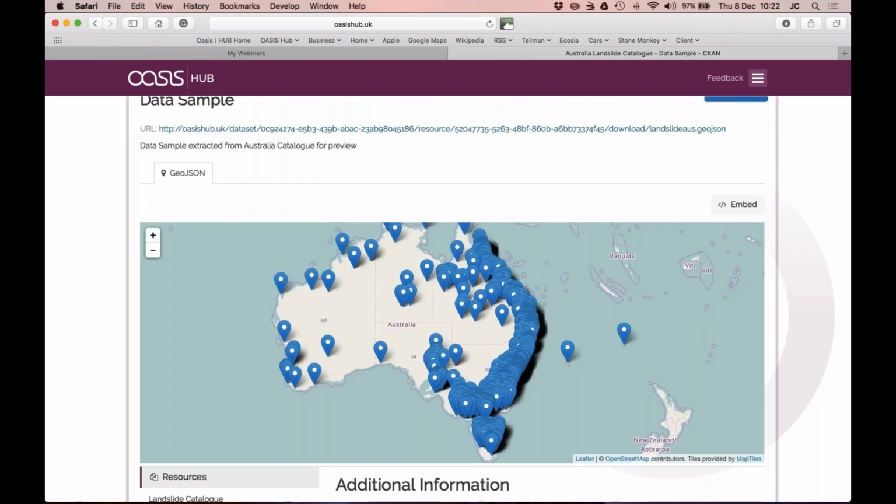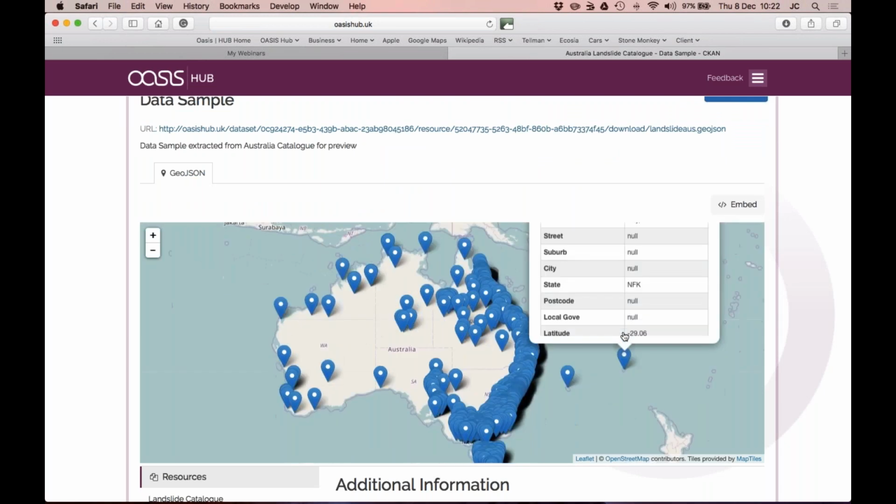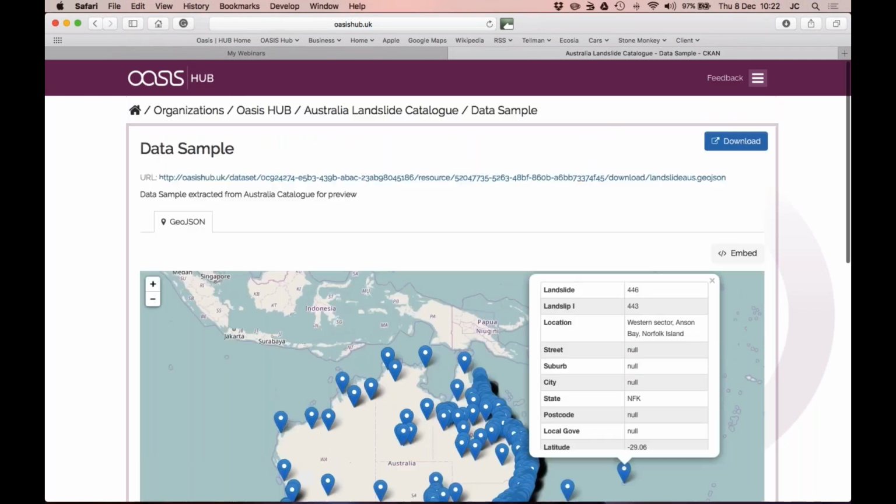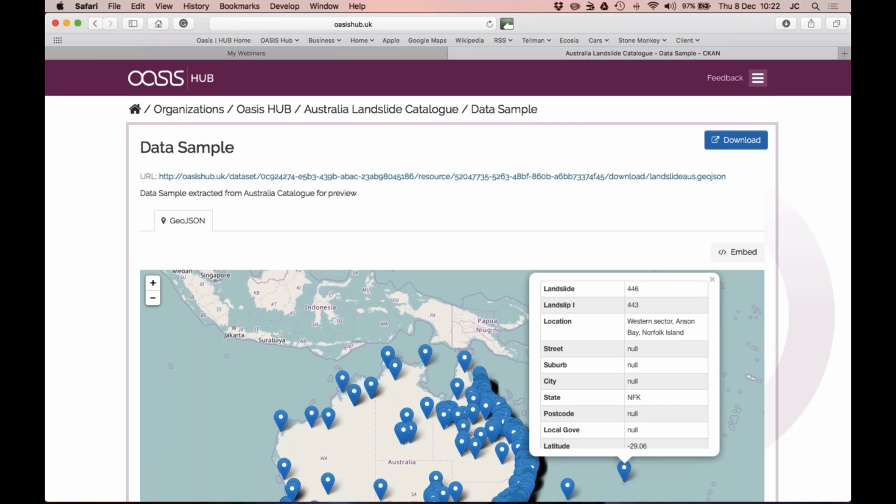So you can see it displayed on the map, and then you can actually drill in and look at the record relevant to that particular location on the map. So again, this is all about the user experience and making the data visible and easy to use for a user.